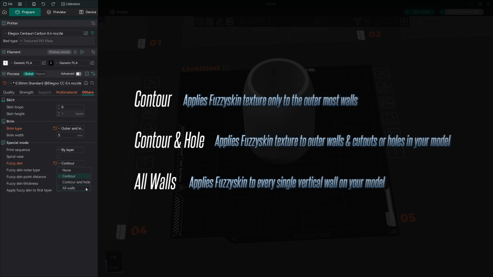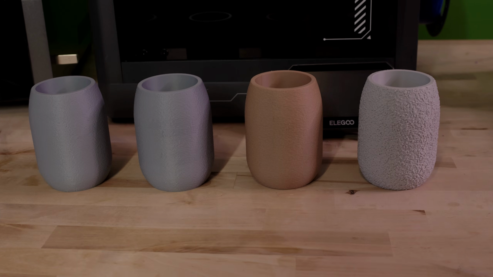The all walls option. This applies the fuzzy skin texture to every single vertical wall of your model, both inside and out. If you want a constant rough texture all over your print, this is the option that you choose. It's useful for prints where surface texture is important on all sides, like creating a grip or rough, weathered effect on the model. Each of these options lets you control how much fuzzy skin affects your print, depending on the look or functionality that you're going for.